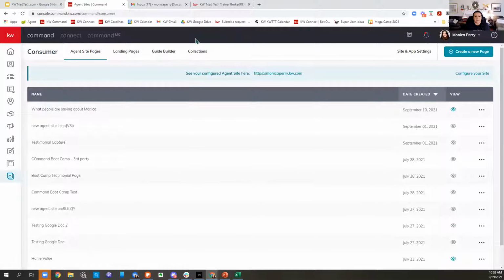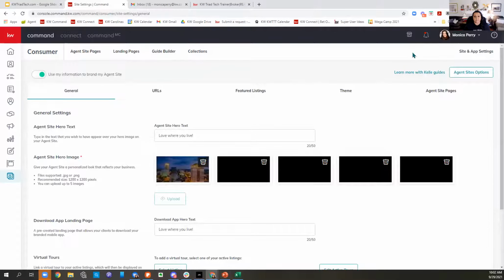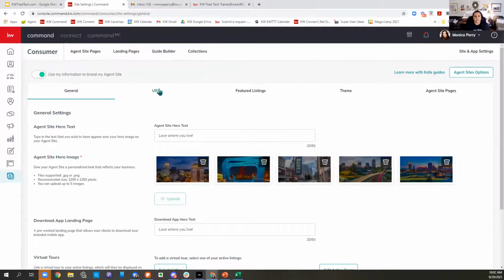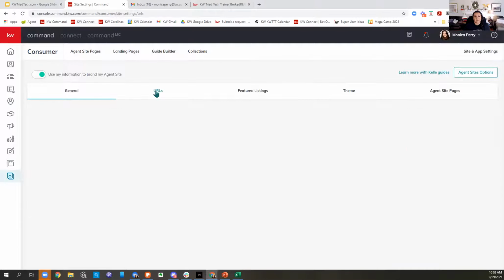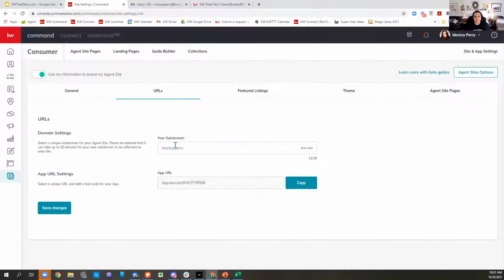So once you get in here, you see you have several tabs and things to get around. But if you ever do need to look at your web address, you can come up to your site and app settings in the upper right-hand corner. Click that. And you can click on URLs, which is right here. And that will show you your web address and your app code.